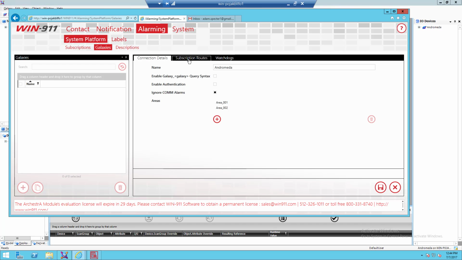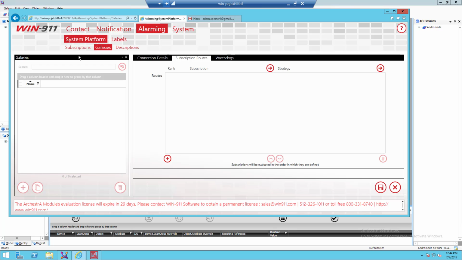The second tab is the subscription routes. So the subscriptions we created back here, we are going to assign strategies.